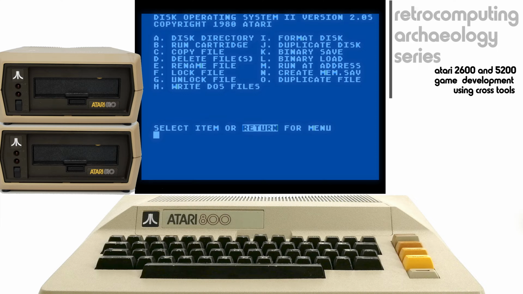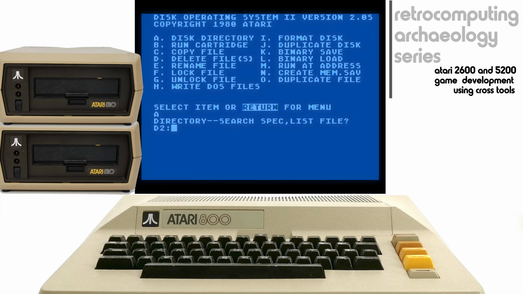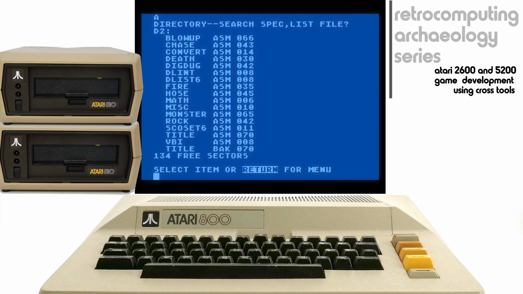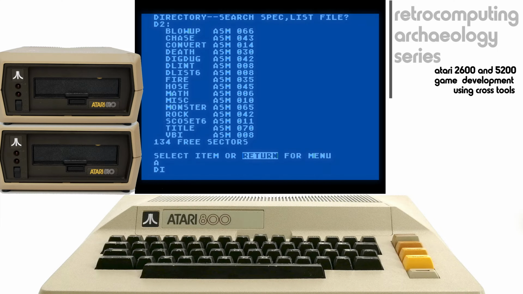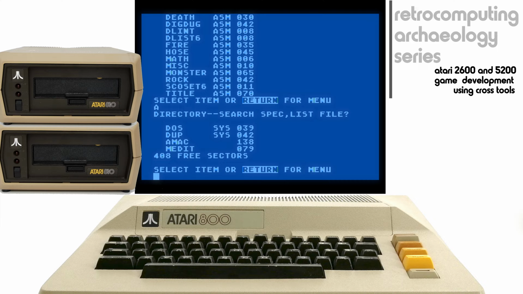So now we're back at the DOS menu here, and if we take a look at drive 2, we can see that we have not only the title.asm, but the title.BAK backup file. So if we want to revert the change, we can. All we have to do is copy or rename over it. So with that, now we can actually use the assembler to assemble the results into a binary file.